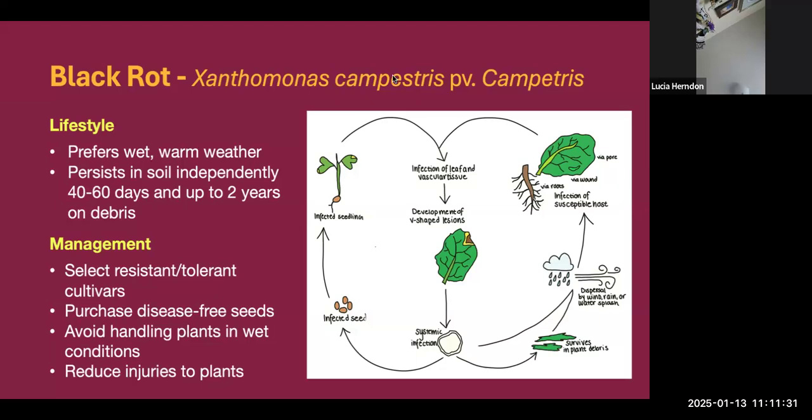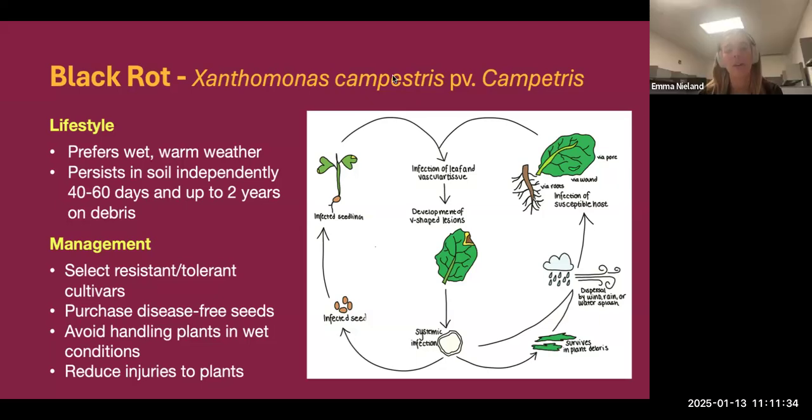For managing this disease, a few of the main ways are to first make sure you're planting resistant or tolerant cultivars. And this goes hand in hand with purchasing only disease-free seeds. It's also important to avoid handling plants in wet conditions because if you do have black rot on one plant and then you touch that and move down your garden, there's a high likelihood you're going to be transferring it to all the surrounding plants. And also making sure to reduce injury to your plants because, as I mentioned, the disease enters through any sort of opening in the tissue.